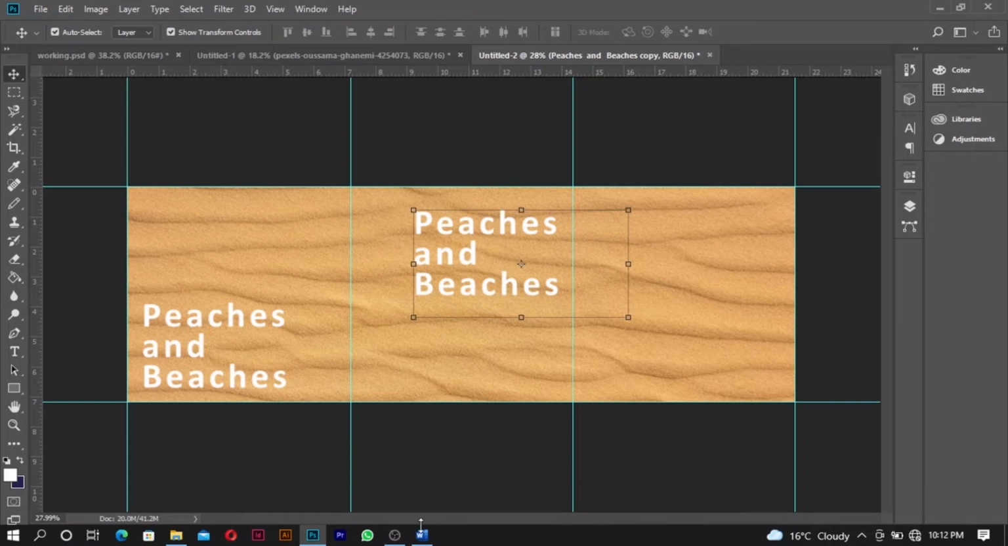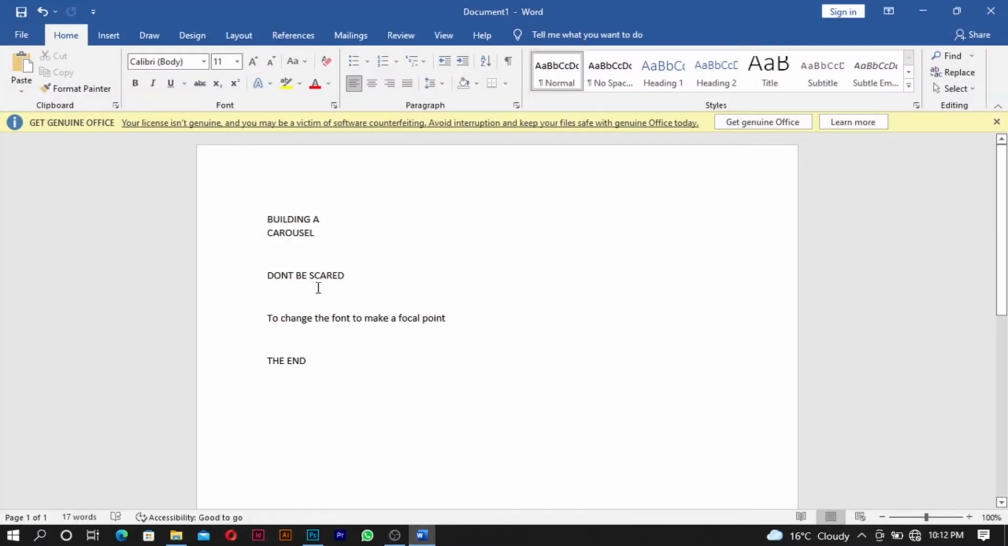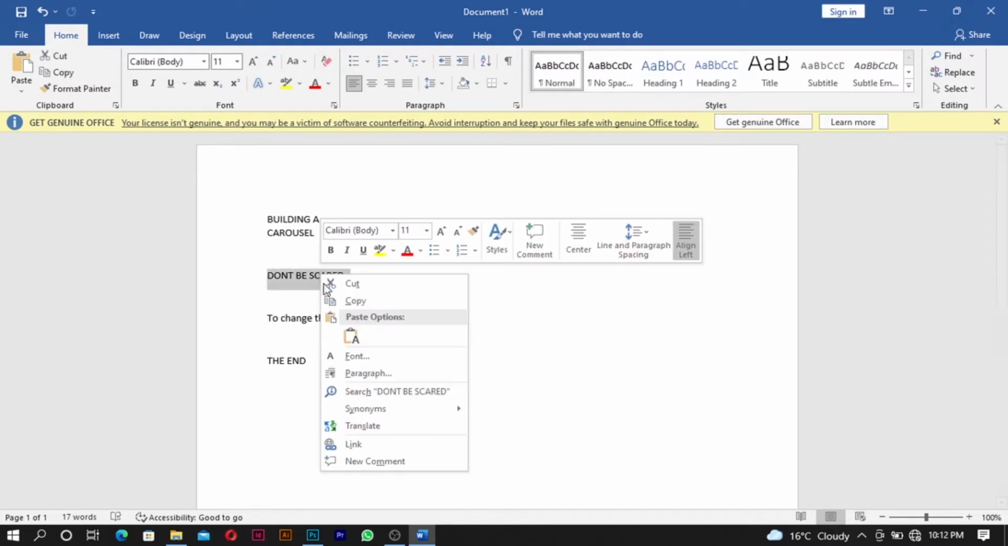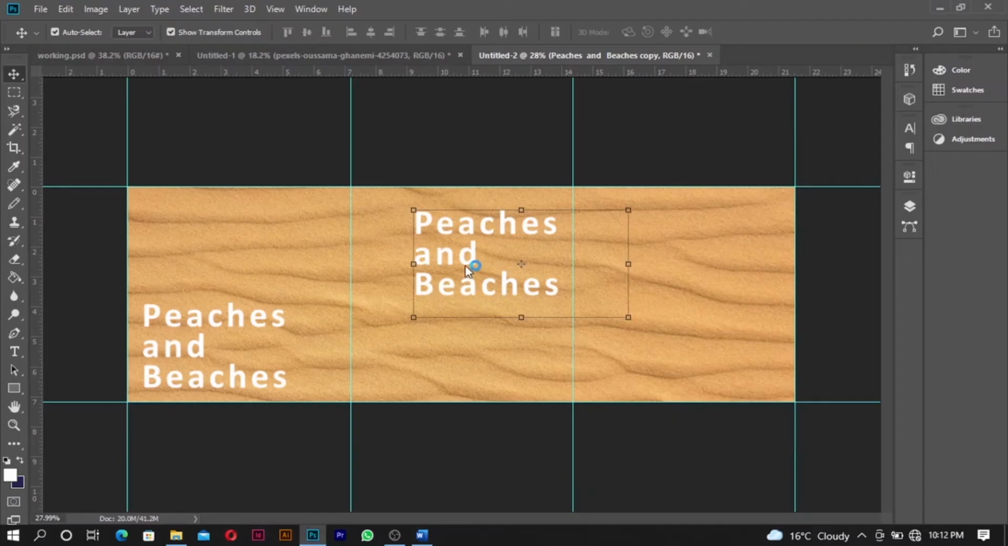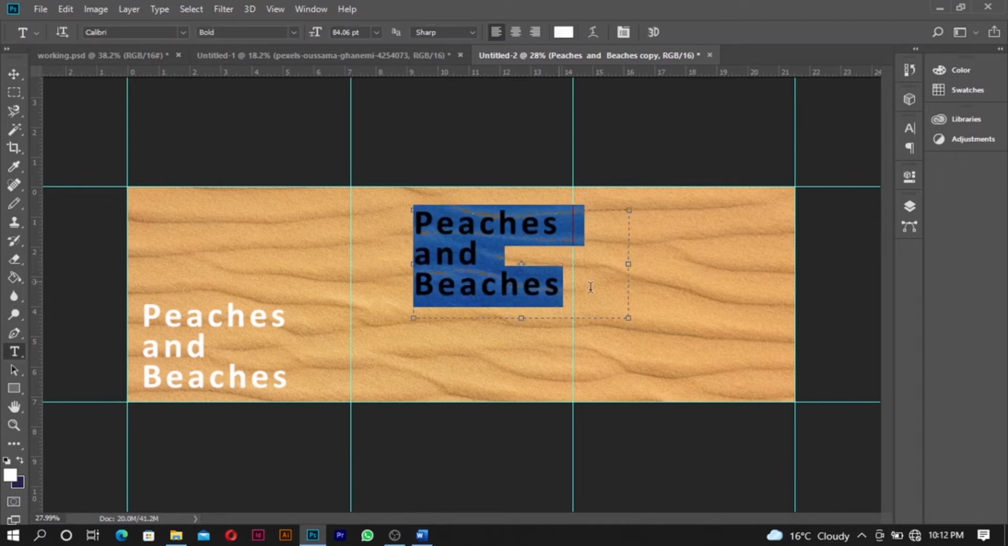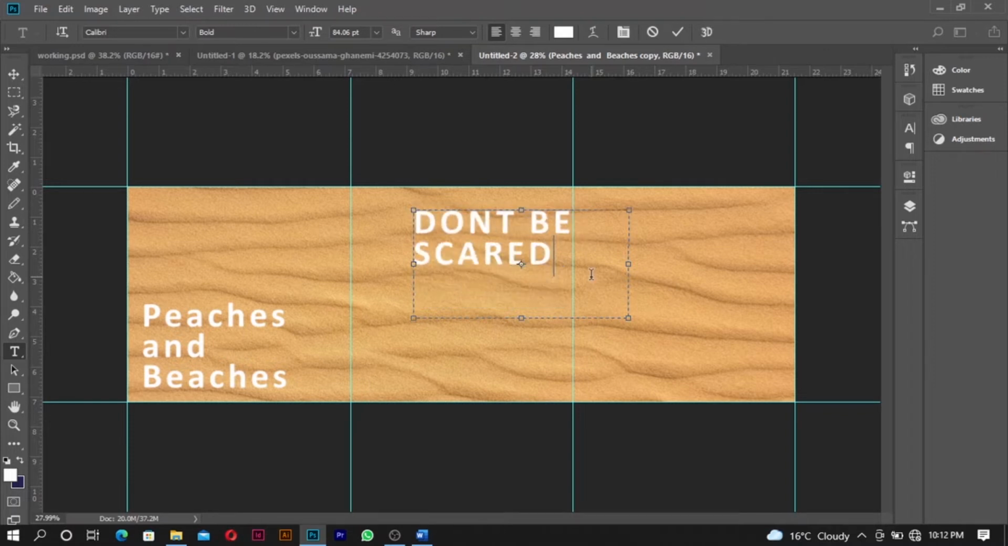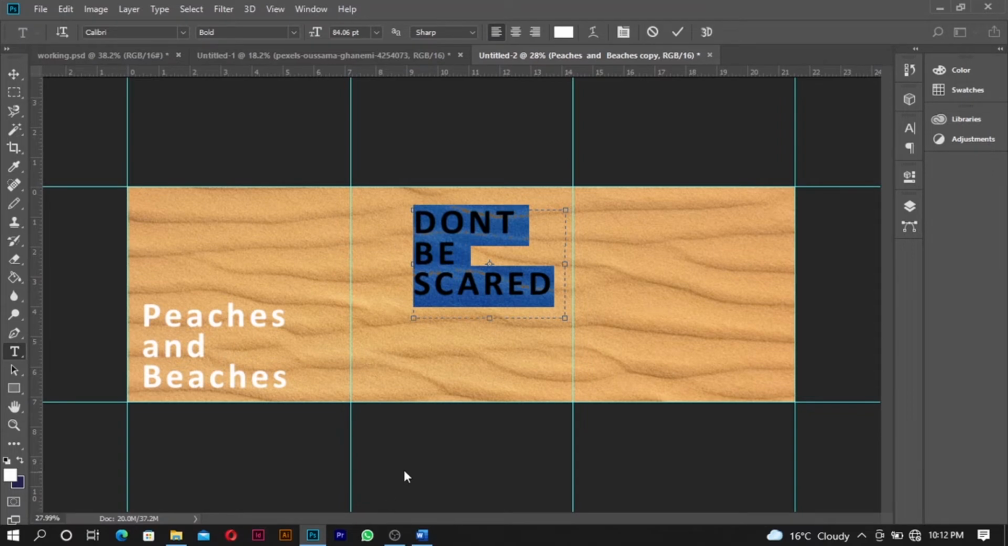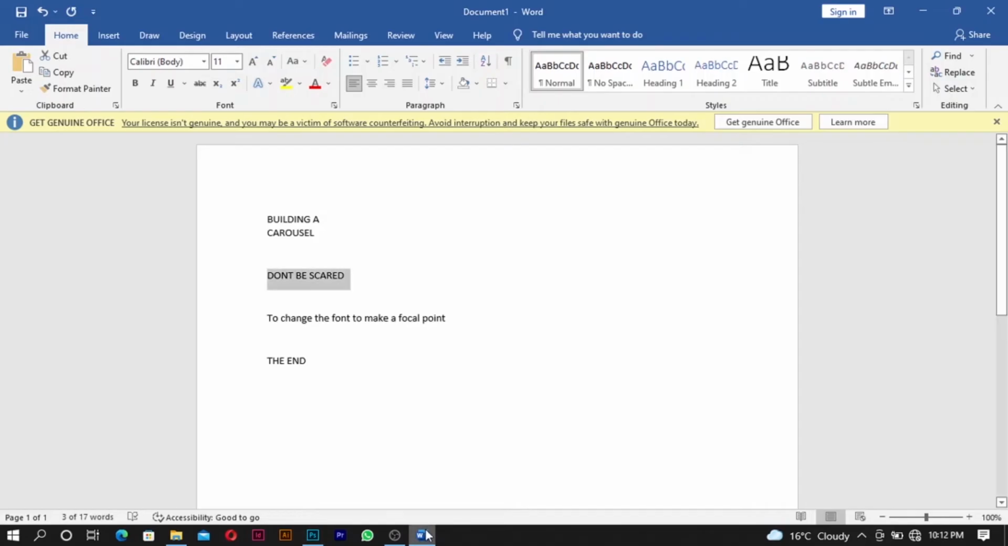So the next wording that I will put there is, don't be scared. Copy. Click the text tool again, and then highlight the text there that you would like to change. Control V will paste the text right in there. There we go. Just have a look at the other text.